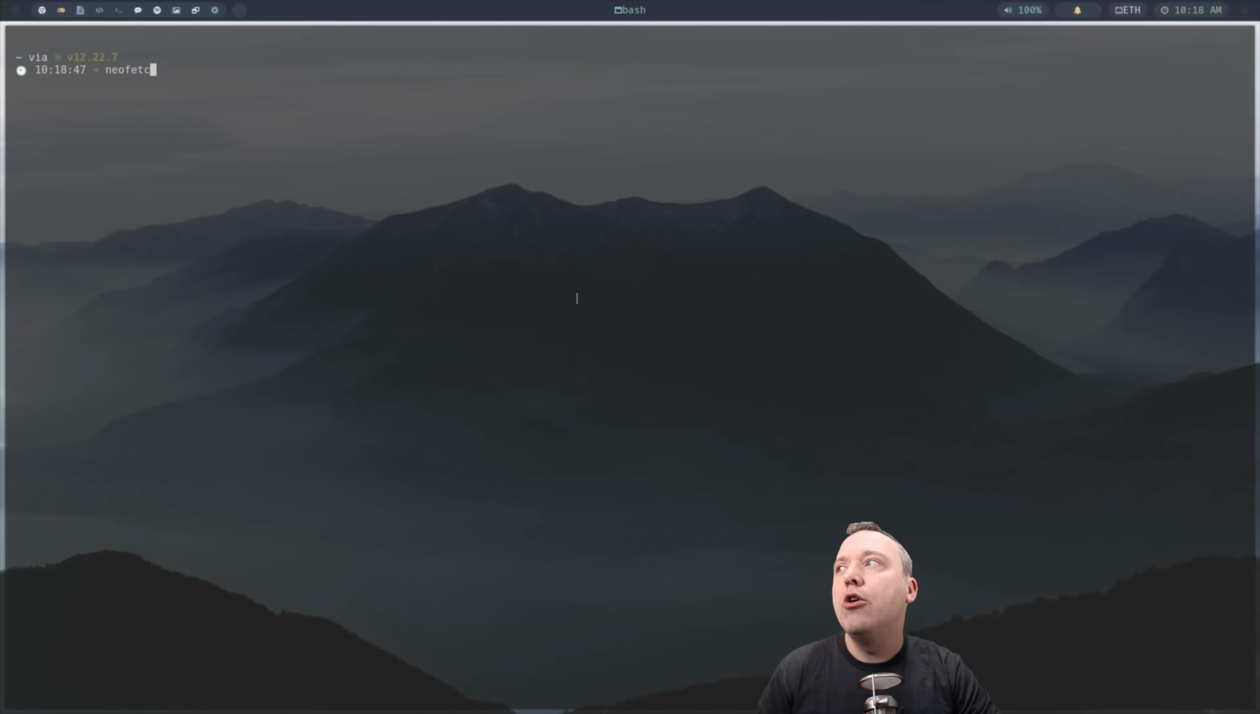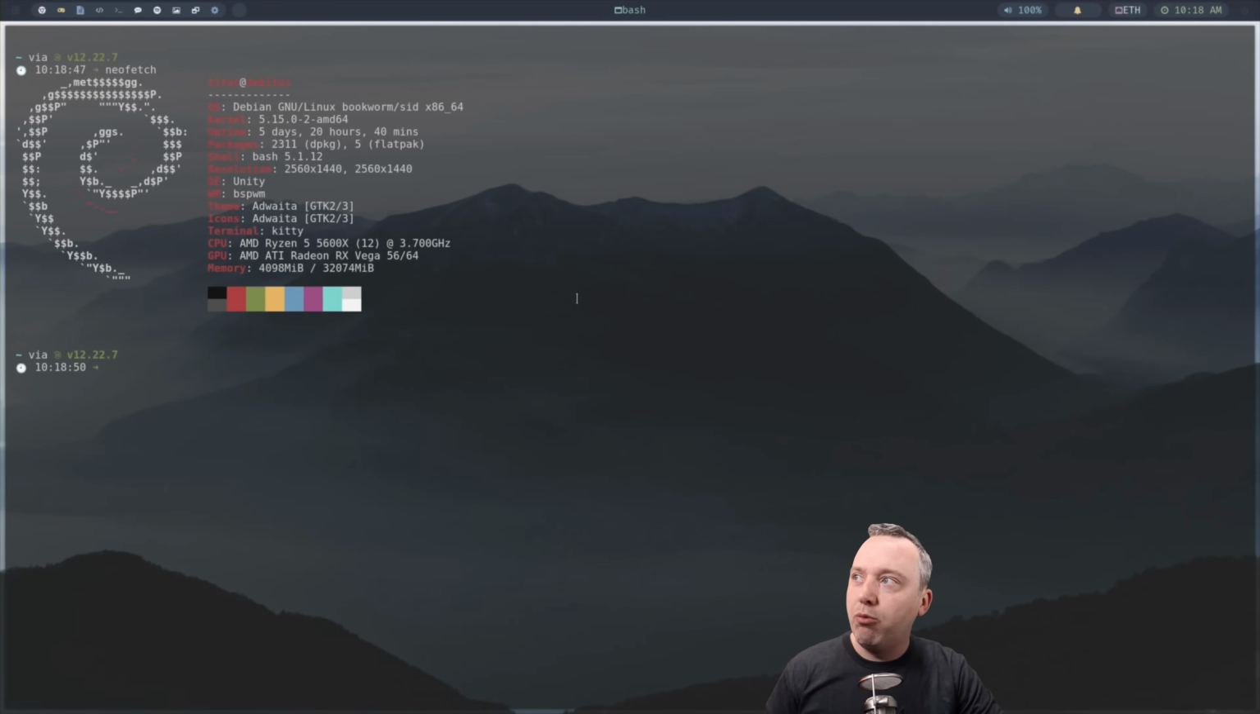Let's just do a little NeoFetch here and see what we're running. And it's just Debian. The one, the true, the only Debian. This is what most Linux distributions are based off of. It is an amazing desktop. So let's get over here and start building this desktop.